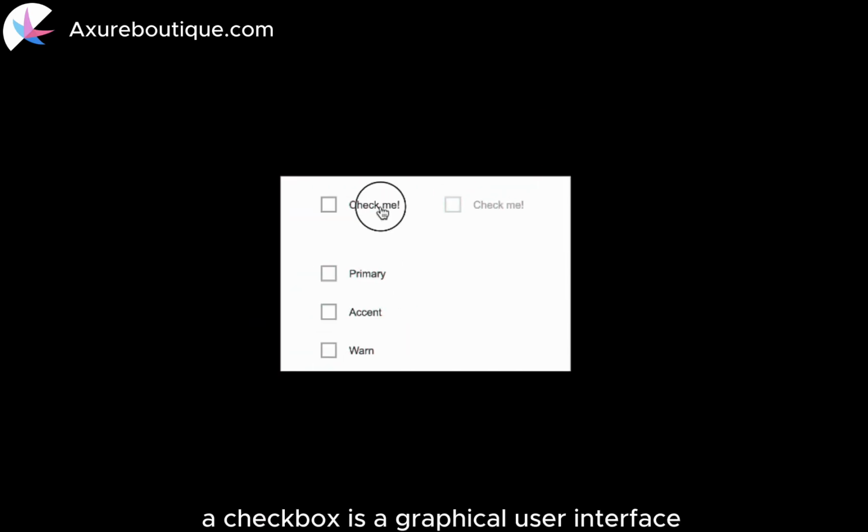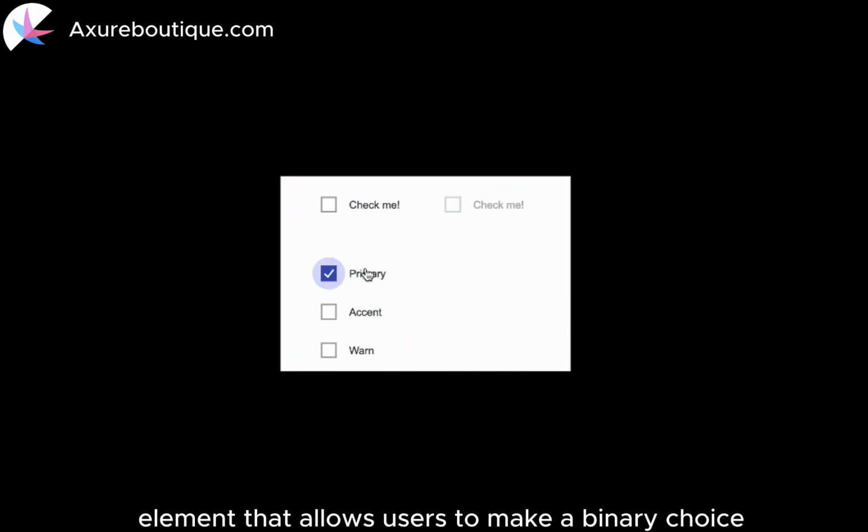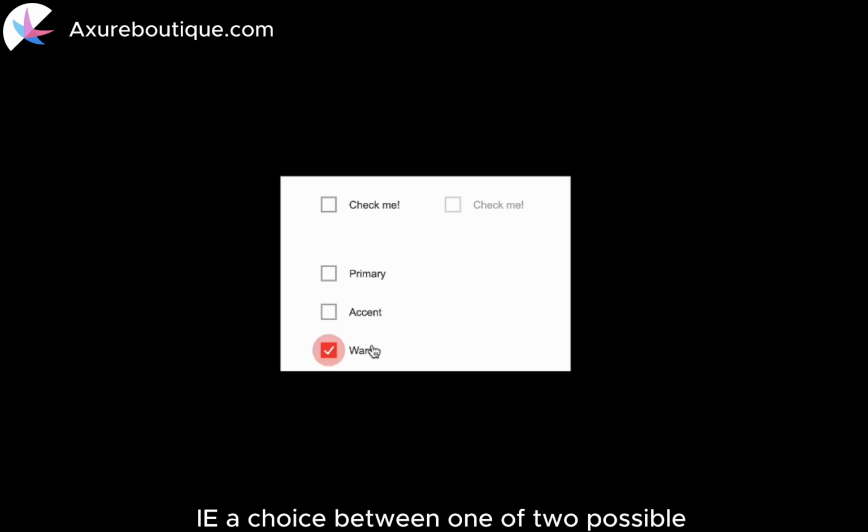A checkbox is a graphical user interface element that allows users to make a binary choice, i.e., a choice between one of two possible mutually exclusive options.